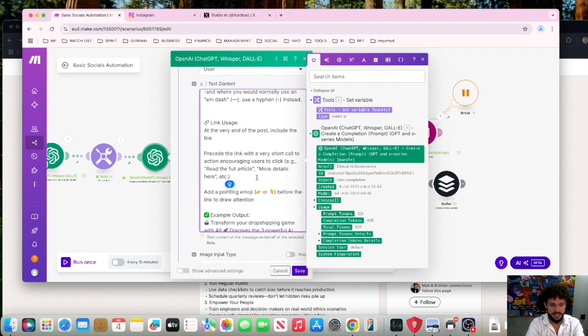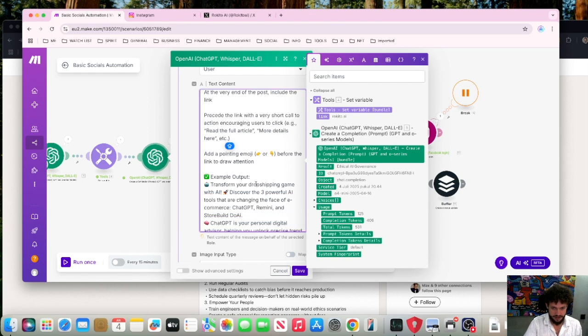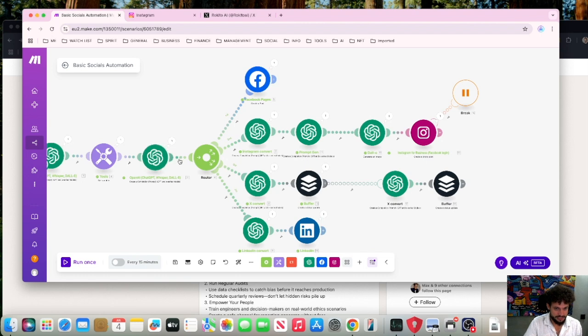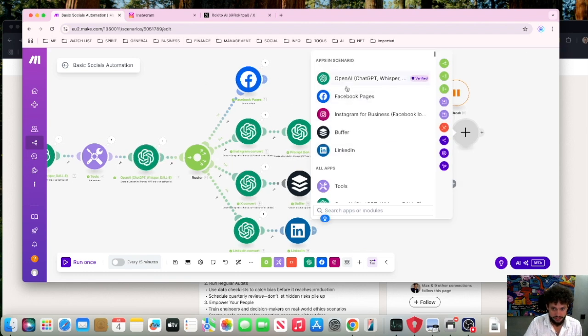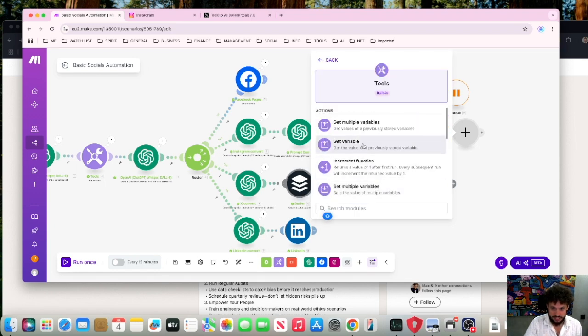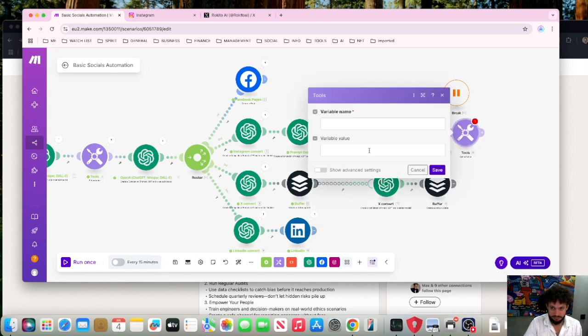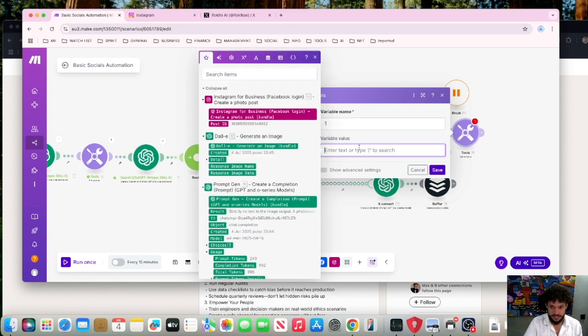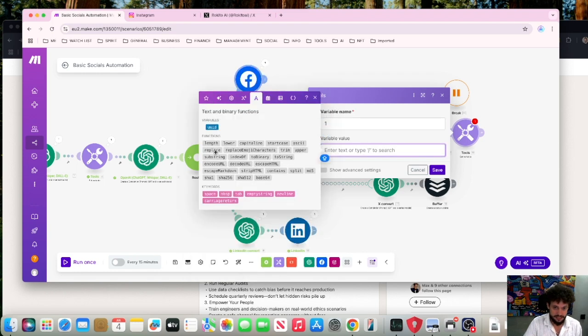Regardless, this is a simple one. I'm not going to start putting in more modules. This is just something simple that you can use. So M dashes or no M dashes. This creates the Facebook post. If I did want to remove an M dash, I would just create a module like this. I would just set the variable, and I would click this, replace. I will put the text in here.